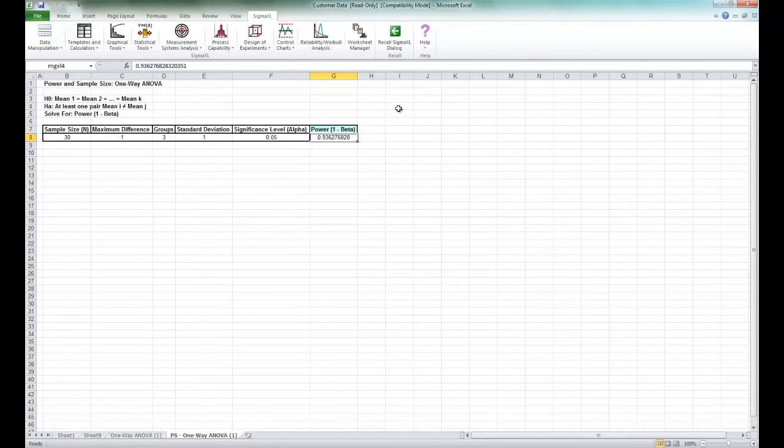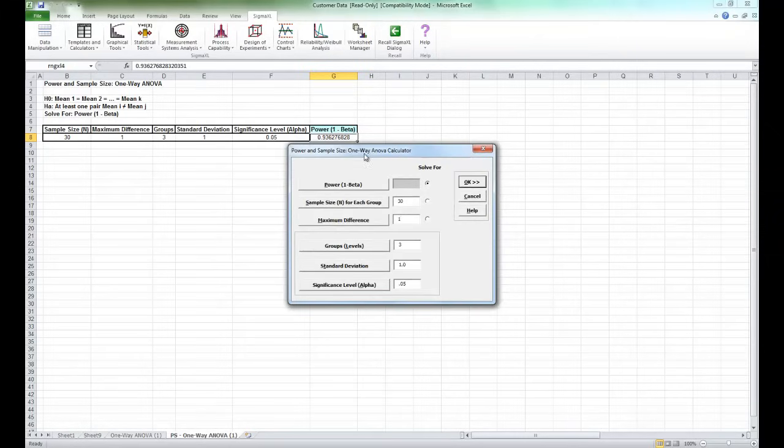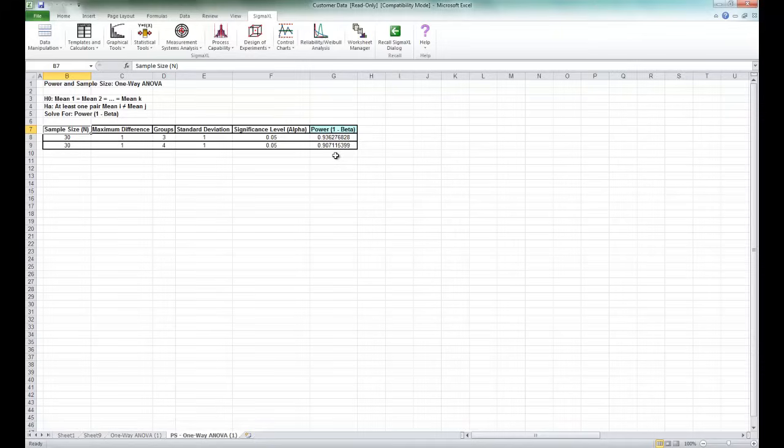Now you can press F3, or you can click on the Recall SigmaXL dialog button, and it brings back the screen we were just at. Now, change the number of groups to 4. And click OK. And now we can note that the power value has been reduced to 0.907. So if the number of group levels increases, you will have to increase the sample size in order to maintain your statistical power.